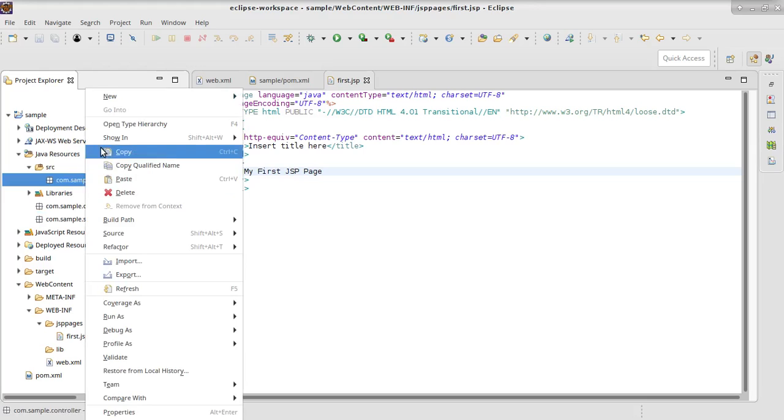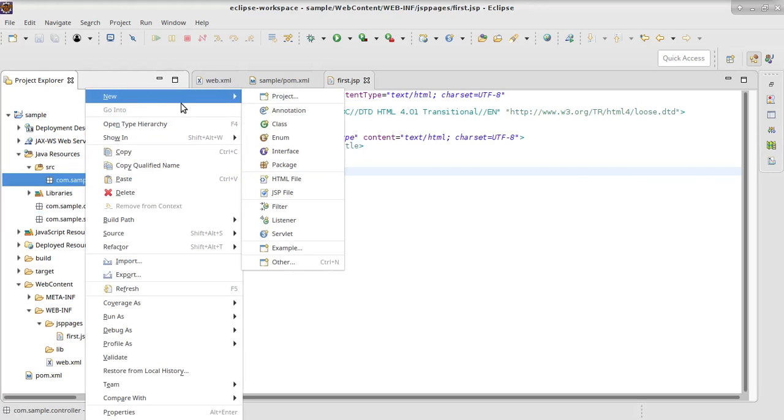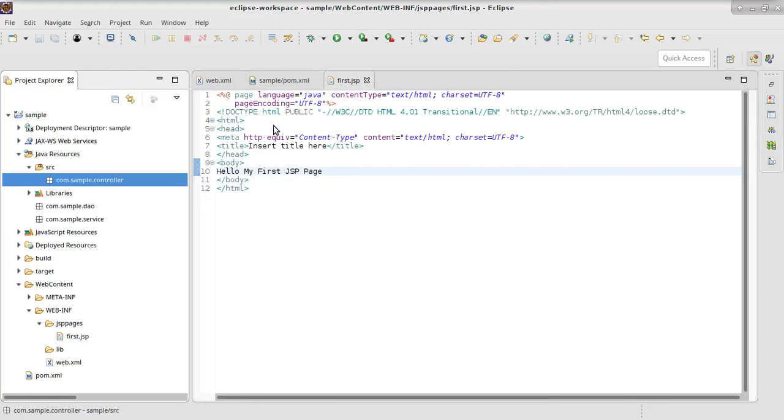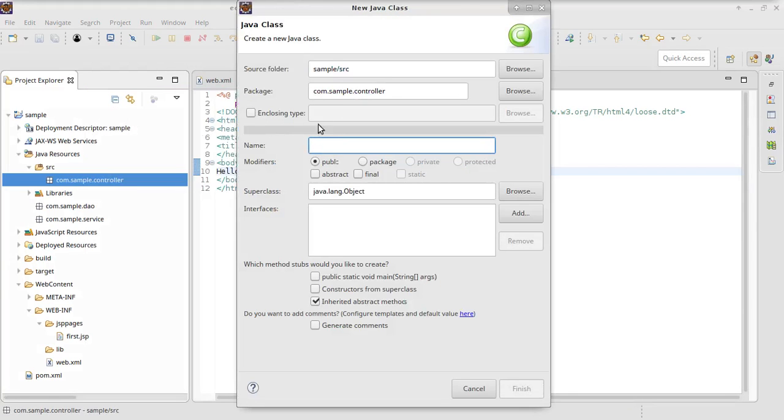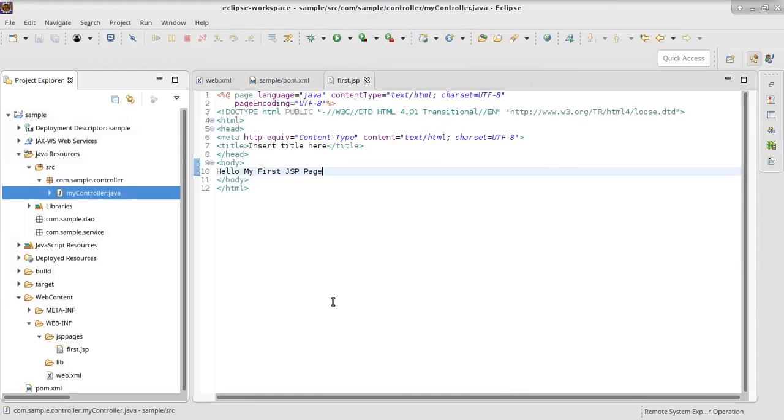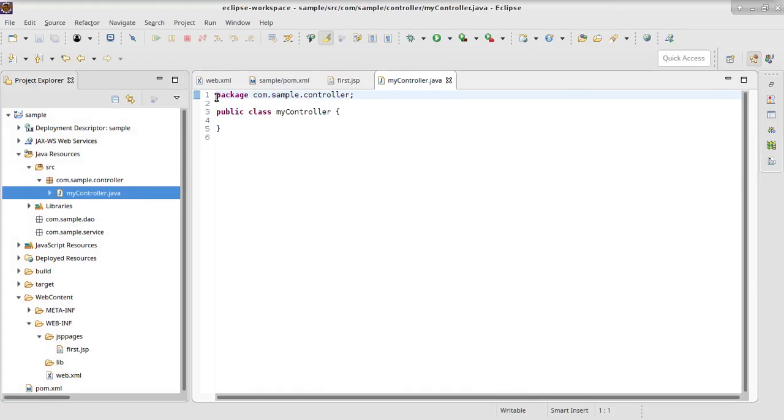If you create a class here, it will be separated. Then right click here, new, we are going to create a class. We need a class name. I am going to create a class in my controller package, so I just give MyController class. You can use any name here. Don't tick anything here, we are just using a class. Finish.